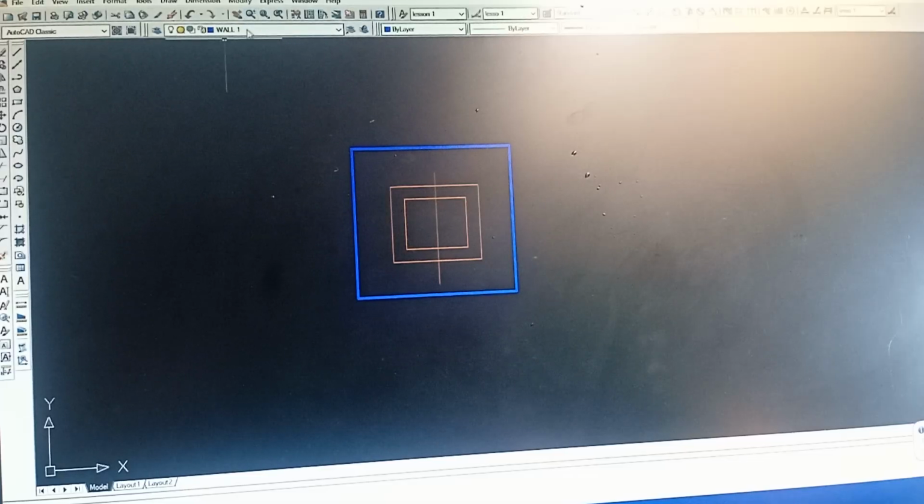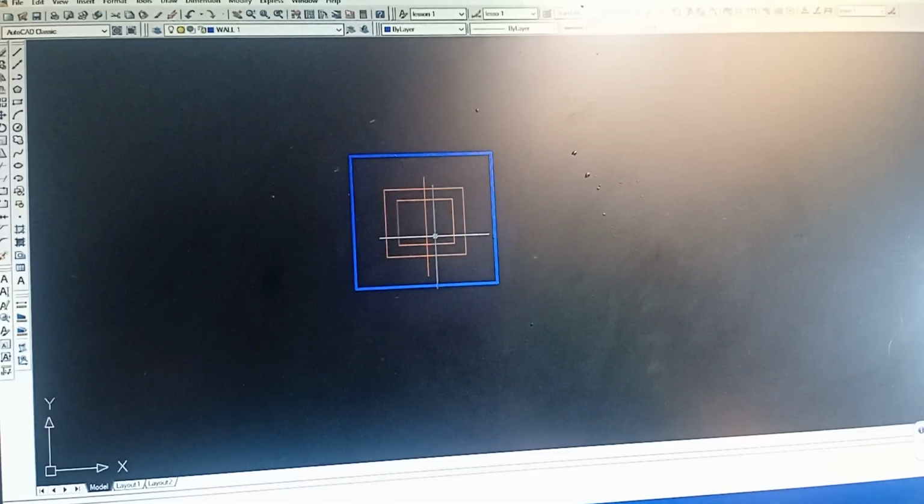Today we are done with our layer property manager setting. In our next class, we shall be visiting our tools, how we apply our tools to create a simple fundamental design. That's it for now. Thank you.